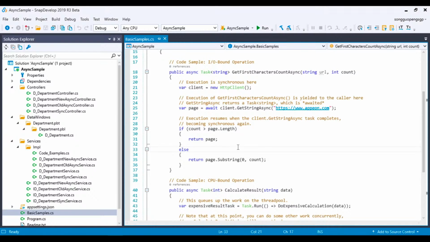Now let's look into the details of the APIs from the .NET Data Store.